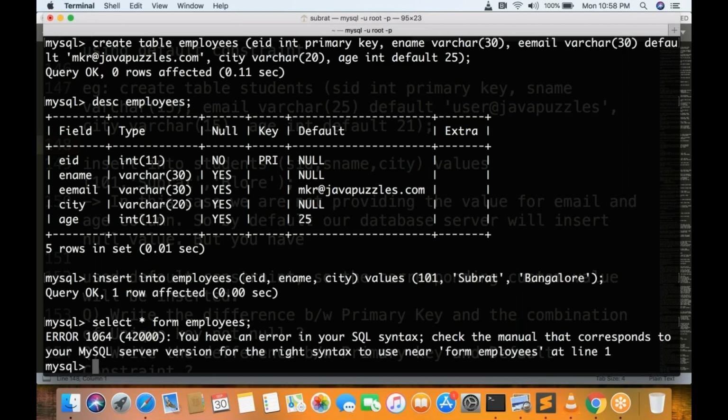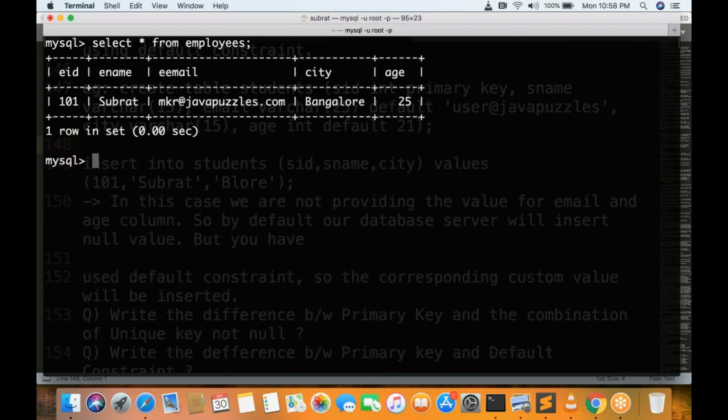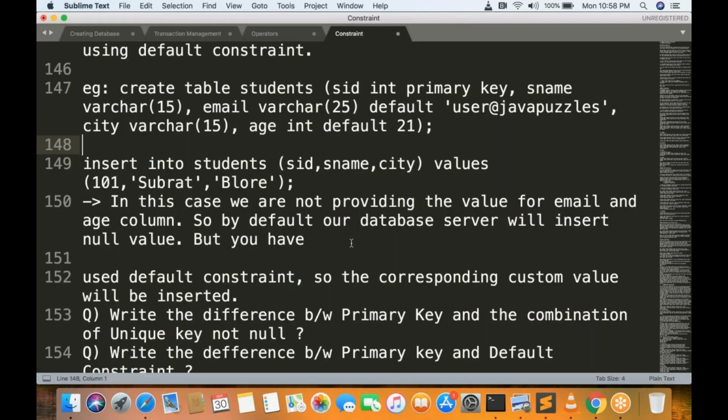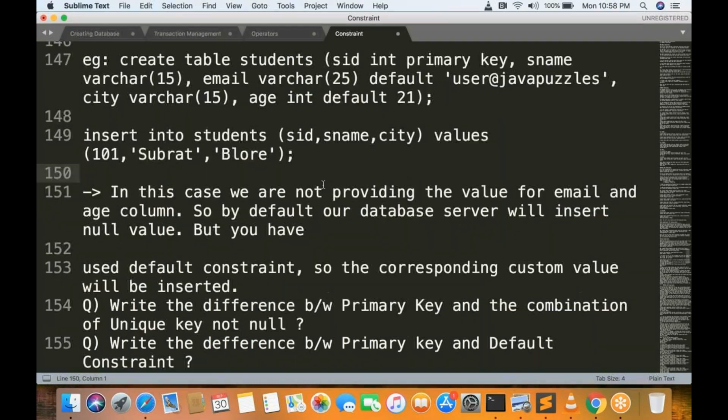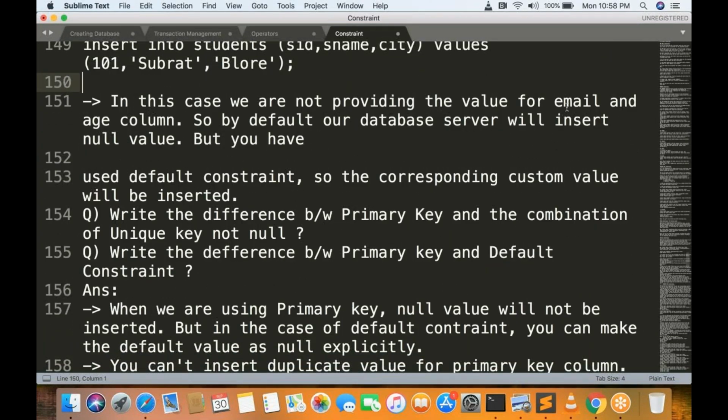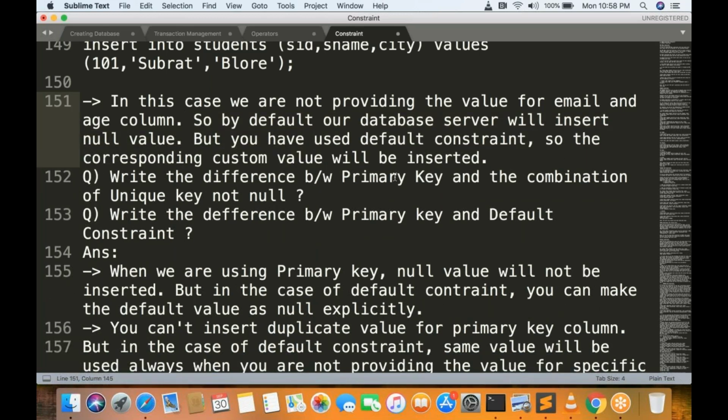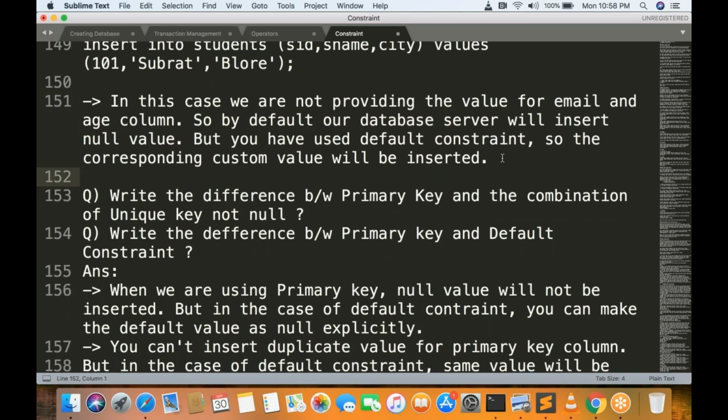See here, I haven't provided any email id and age, but by default the age and email id are inserted by the database server itself. So this is the use of default constraint. If we are not providing the value for email and age columns, by default the database server would insert null, but since you have used default constraint, the corresponding custom value will be inserted.